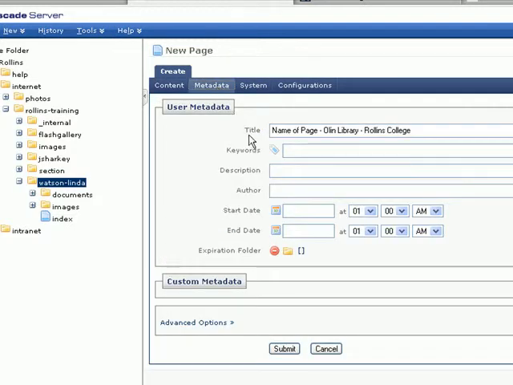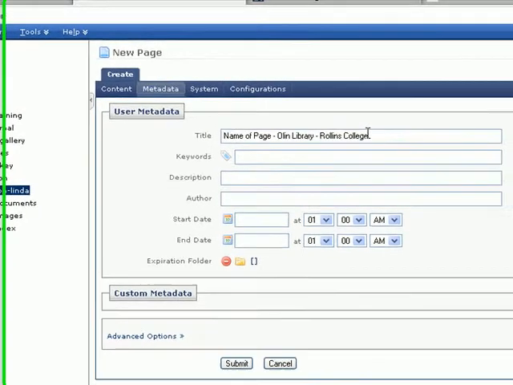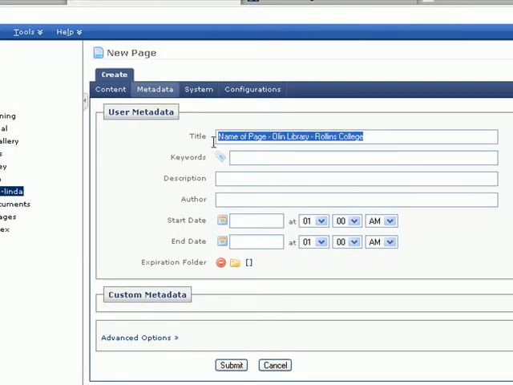In the metadata, the most important place right here is the title tag. The title is the title of this particular page. Now again, we can use faculty news if we want to. We can use uppercase, lowercase, and spacing. Now we do not need to put in Rollins College because Rollins College will automatically be added to the end of this once the page is published.